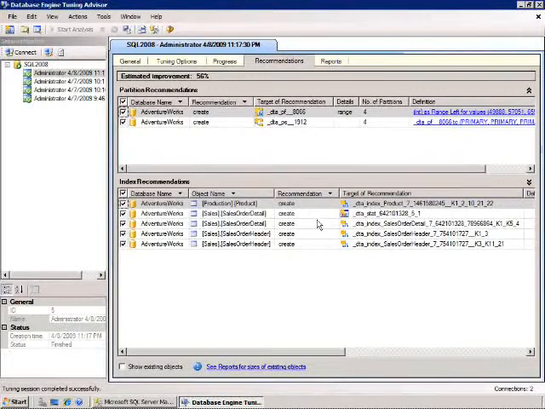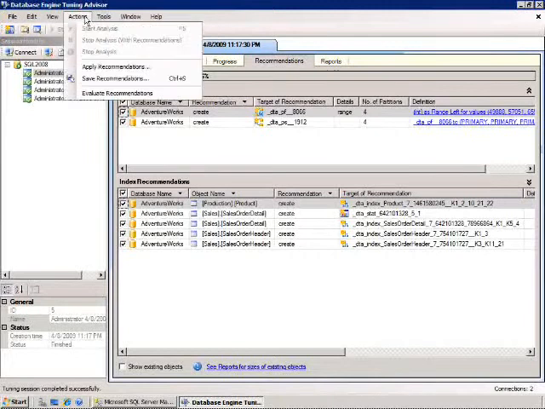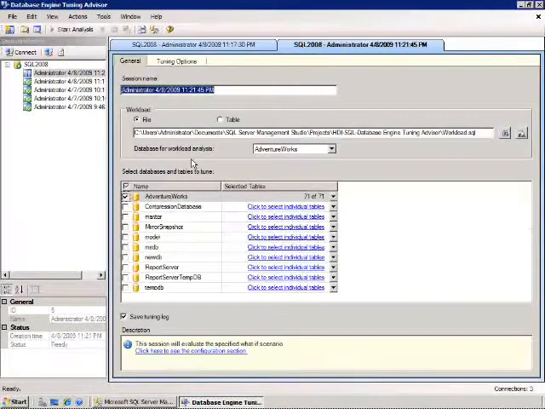At this point, I can optionally do a secondary analysis. I can go into my actions and say evaluate recommendations. When I click on this, it's going to take the selected recommendations and run another analysis on that as if those recommendations had been put in place. So I can do what if analysis on this without ever having to make the changes and see the performance difference. So I can then again start the analysis on this.